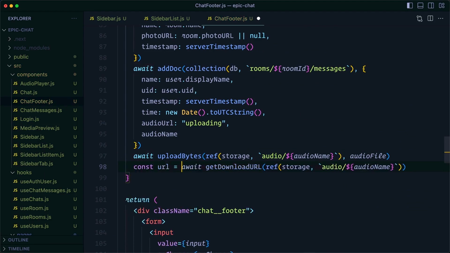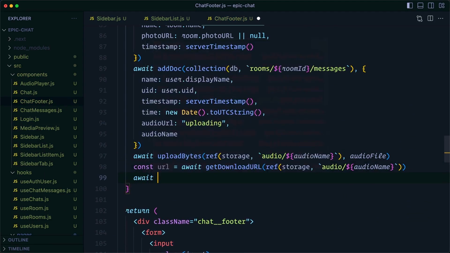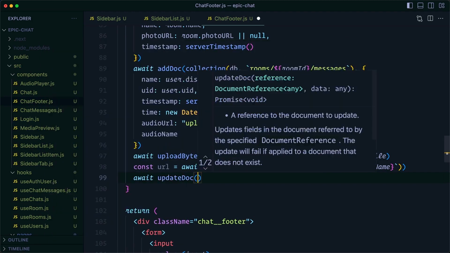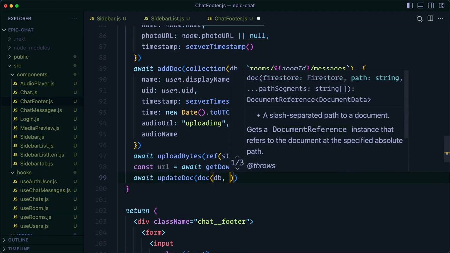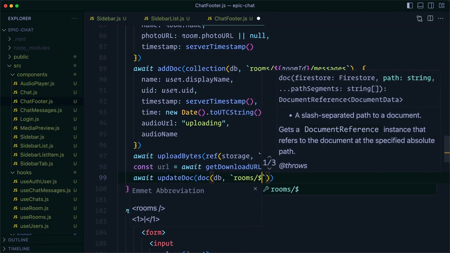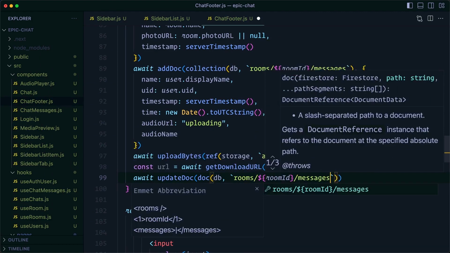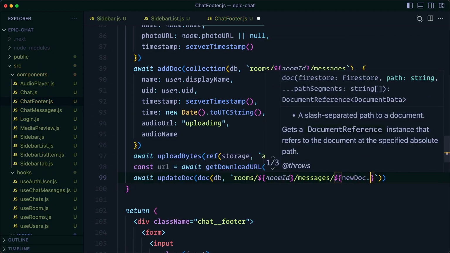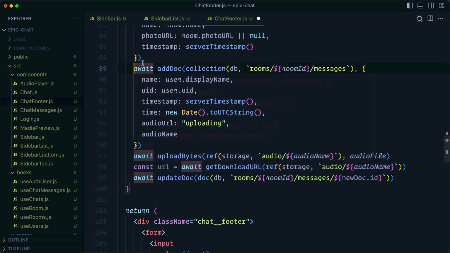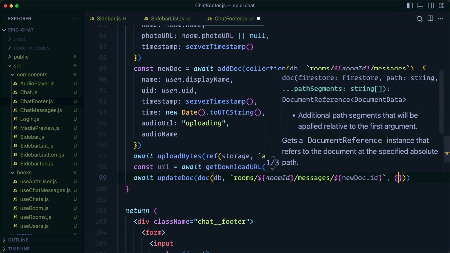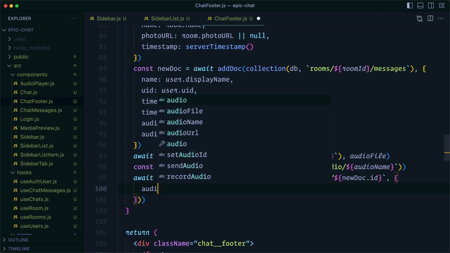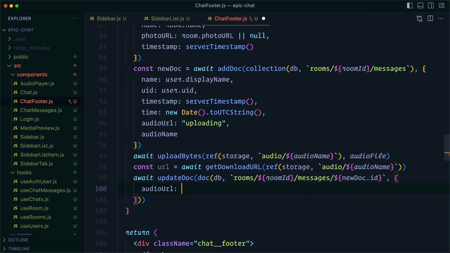Here is where we're going to get the URL back, and we can finally update the document with updateDoc and create a doc reference to rooms, room ID, messages, and new doc ID, remembering once again that we get the new document back from addDoc, so we can reference the newly created ID there. And then as the second argument to updateDoc, we're going to update the audio URL from uploading to the URL that we get back from getDownloadURL.